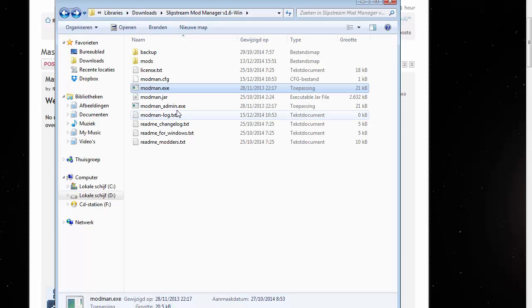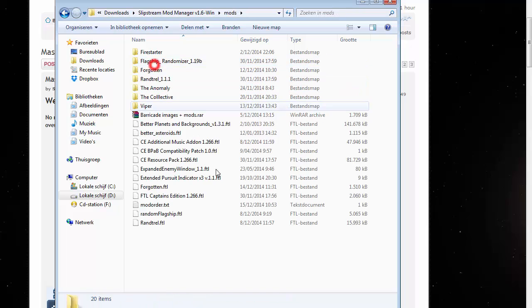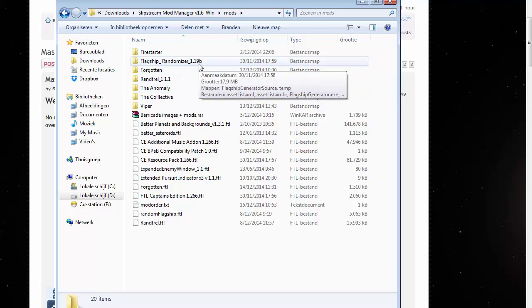If you download the flagship randomizer and the Rantrel mod, you'll get zip files. You'll unzip them into something like this. Although I think the Rantrel will just immediately give you the files, which is kind of annoying, but something you can fairly easily work around. You'll get those. Those are definitely not .ftl files, as you can see by the folder itself.